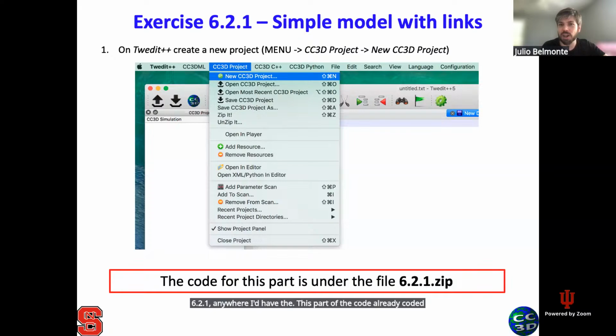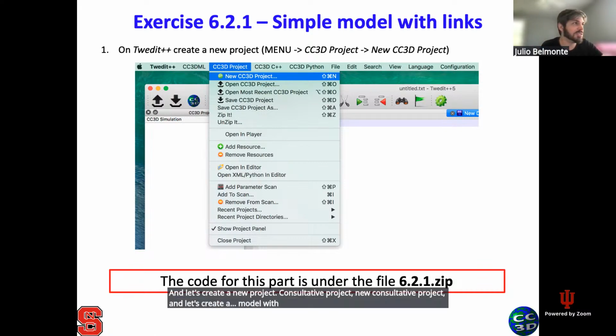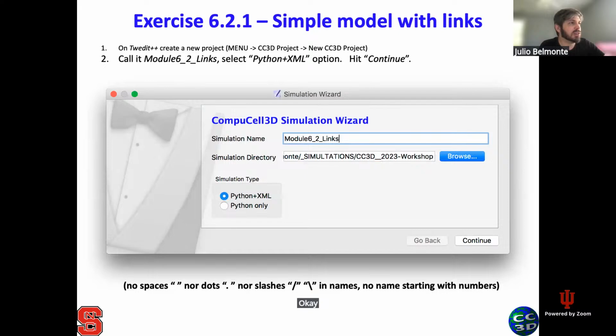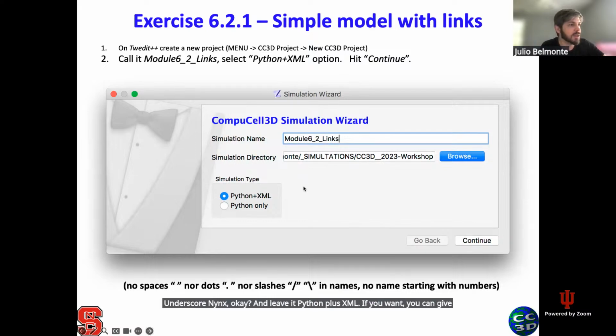Okay, but for the ones that want to go along, let's open Twedit and create a new project, a new CompuCell3D project, and let's create a model with links from scratch. First thing, let's give the name Module 6_2 underscore links, and leave it Python plus XML. If you want, you can give another name.